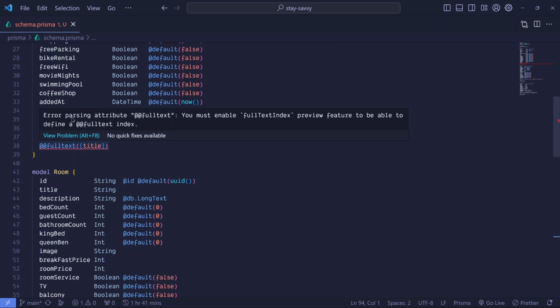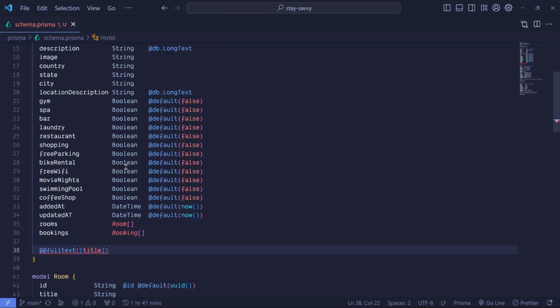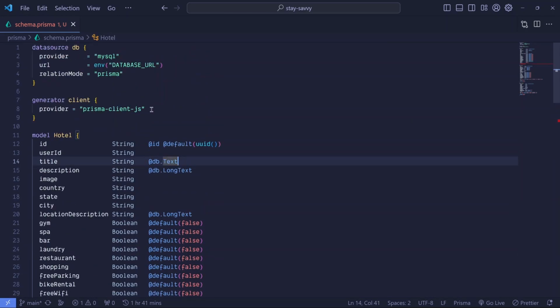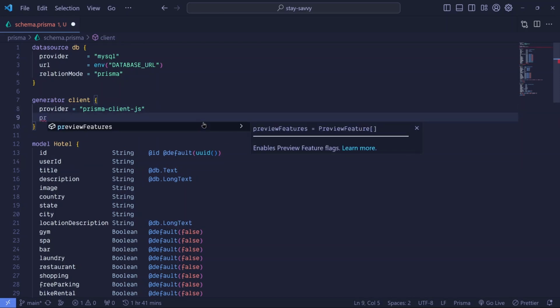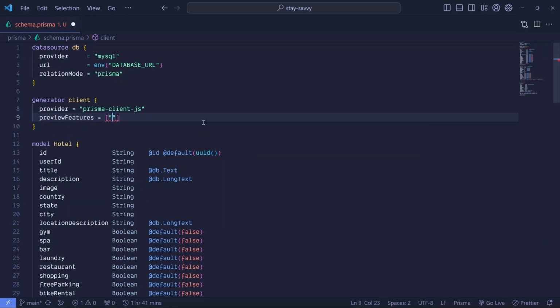So right here you see error parsing attribute at full text. You must enable full text index preview feature to be able to define this one. So actually it's not mandatory, it just helps with the search. Then for us to add that feature, we need to come right here and we will say preview features, and we will add a full text search. Okay, and we'll also need to add full text index. And once we do that, you'll notice that our error has gone.